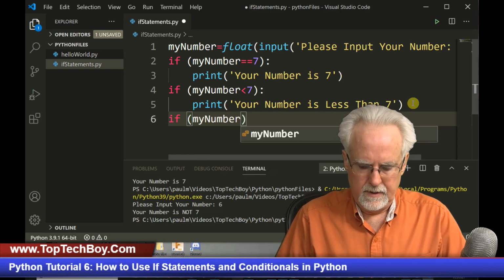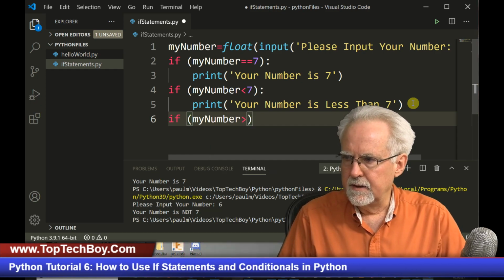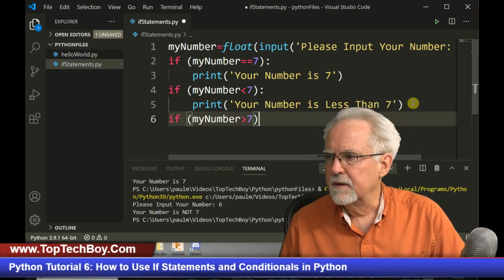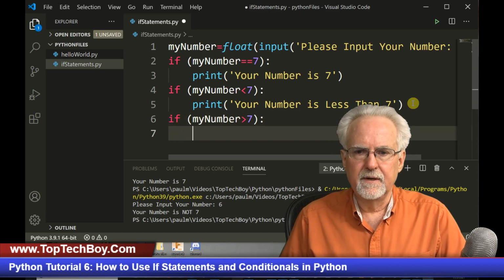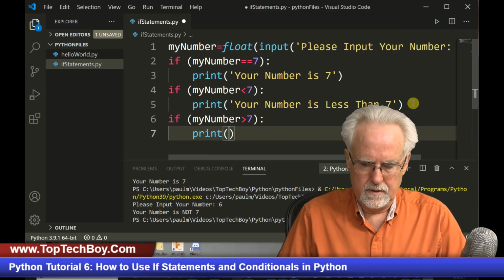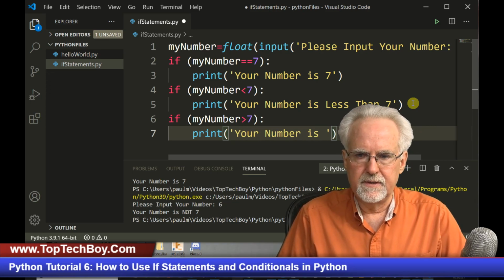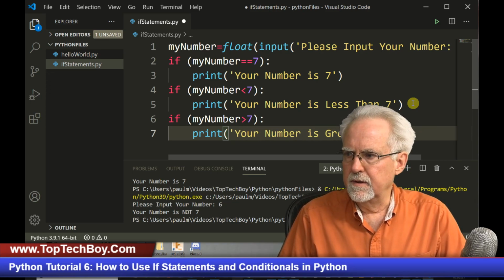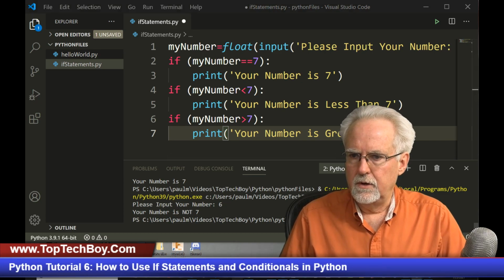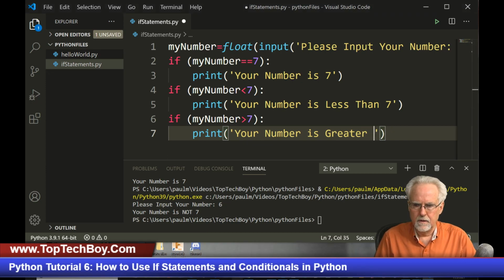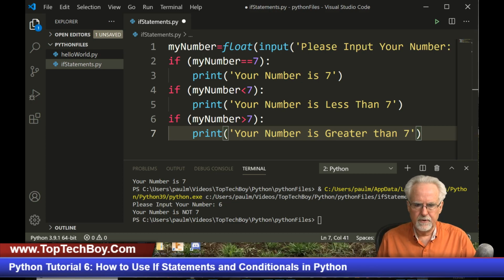Okay, and then what I can do here is I can say if my number is greater than 7, then I put a colon here and then say print your number is greater than 7, like that. That's pretty neat, I think.